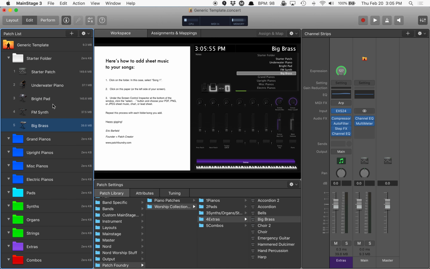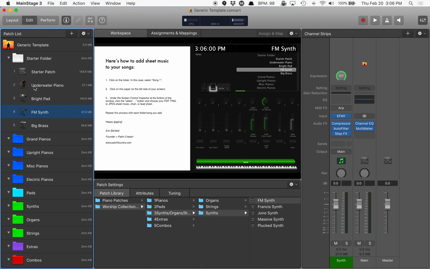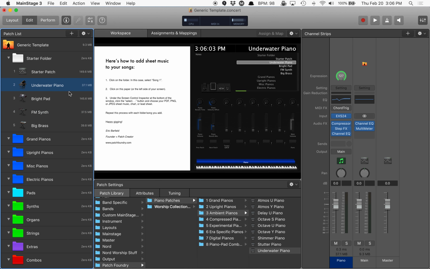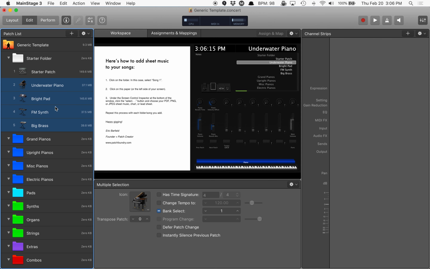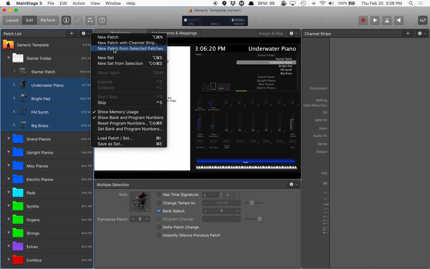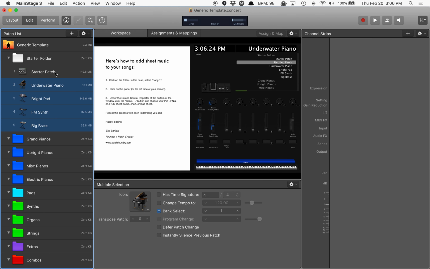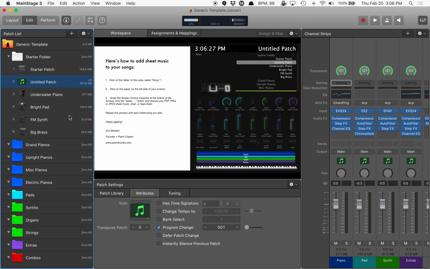Now, these are great. They'll all play individually, and they're all mapped individually here. But the real power comes when you start combining these. So I'm going to tap on Underwater Piano. I'm going to hold down Shift on my keyboard and go all the way down to Big Brass. Now that I've done that, I'm going to come up here and go down to New Patch from Selected Patches. What this will do is generate a patch with all 4 sounds.